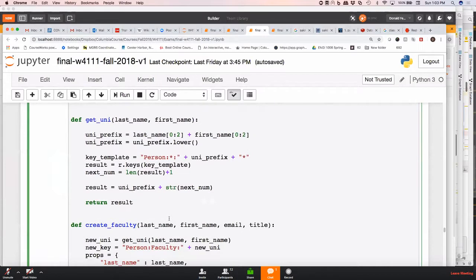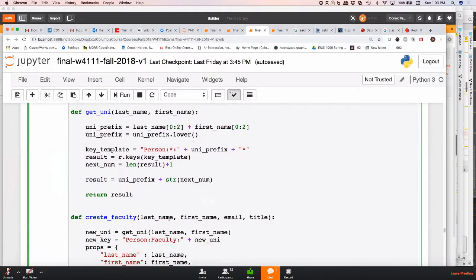I also, instead of just dorking around with the prefix, actually compute the prefix and go check. So I gave you a last name and a first name. I'm going to compute the first two characters of the last name and the first two characters of the first name. And then I'm going to say the key that I'm looking for is a person of any type, and it ends with the prefix and then other stuff.